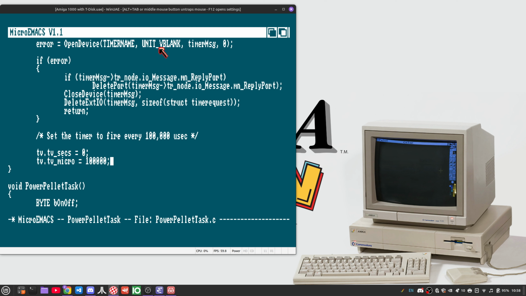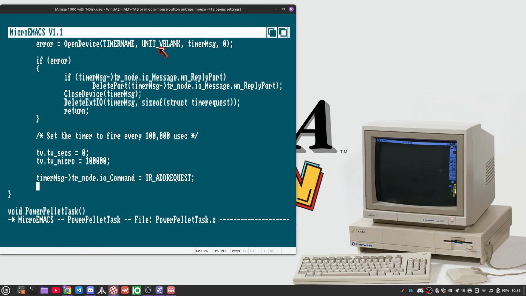Again, if you're familiar with how time values in Unix are specified, this may look a bit familiar to you. The variable names may be slightly different. So we can take that now. We can fill in our timer message and say, since this is an IO device, this is the command that we want to send. We want to add a timer. And the time comes from our time val structure above there. Finally, we want to do it.